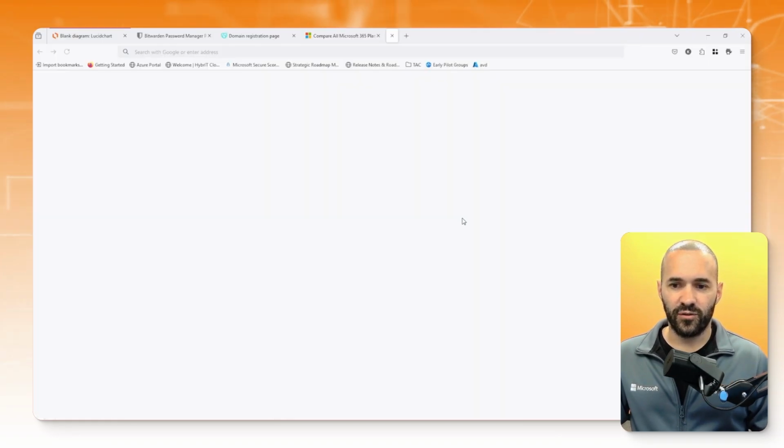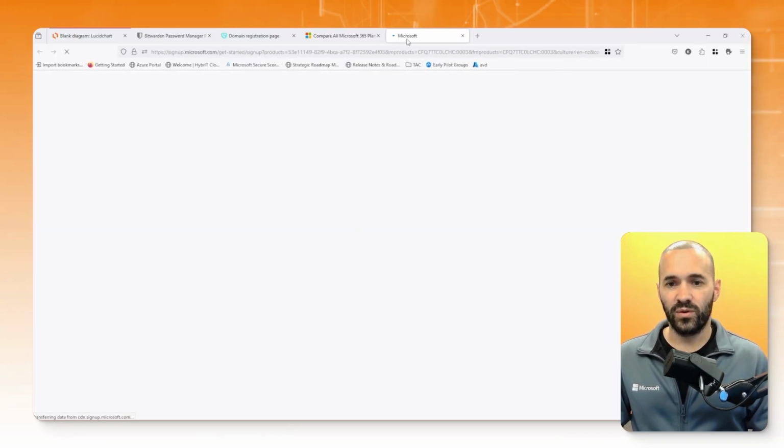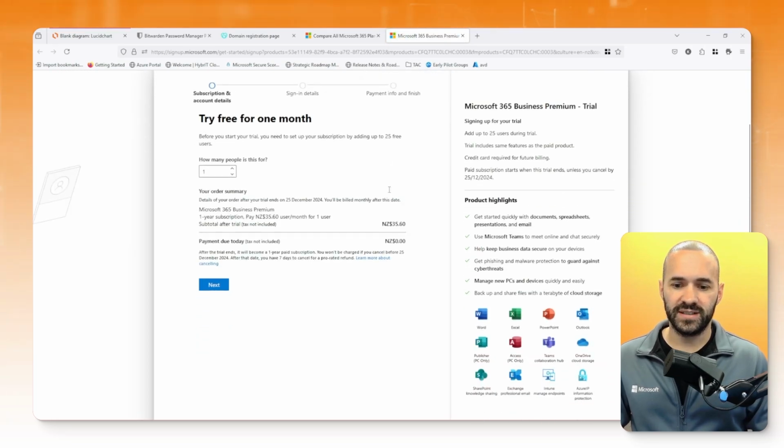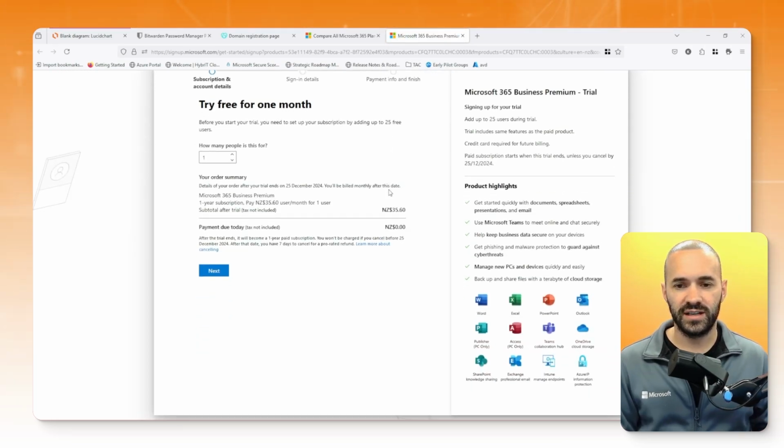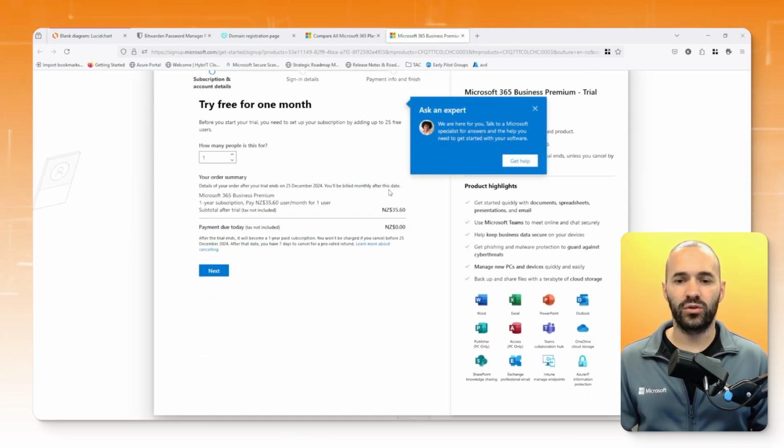So get a free month of your Business Premium from there, follow that through. It will ask you for some card details and a business email account, but just take your tenant directly with Microsoft rather than bundled in from some other provider.